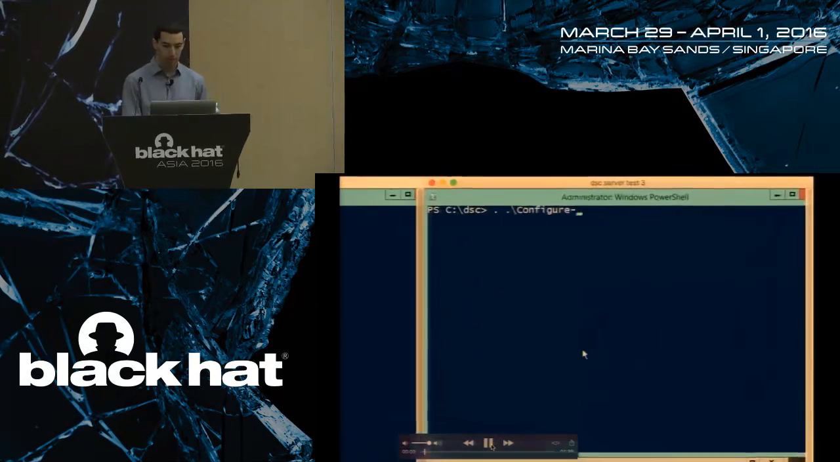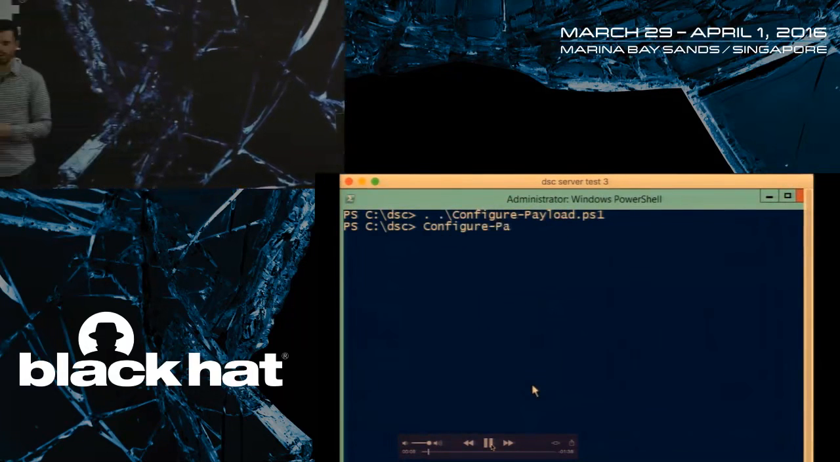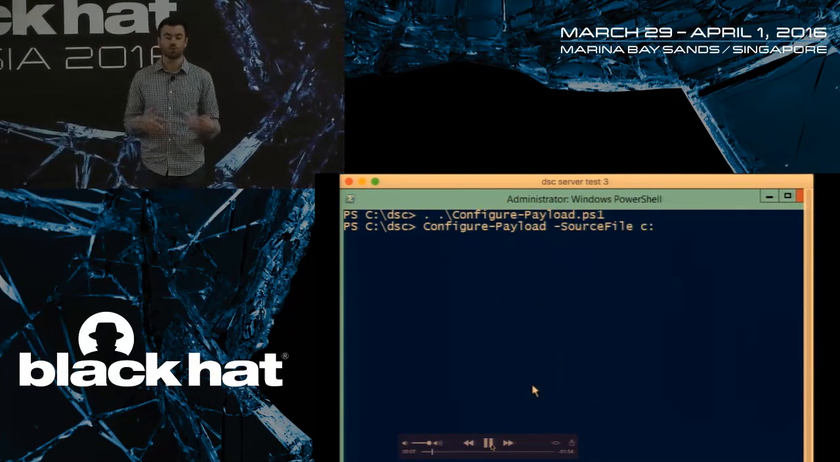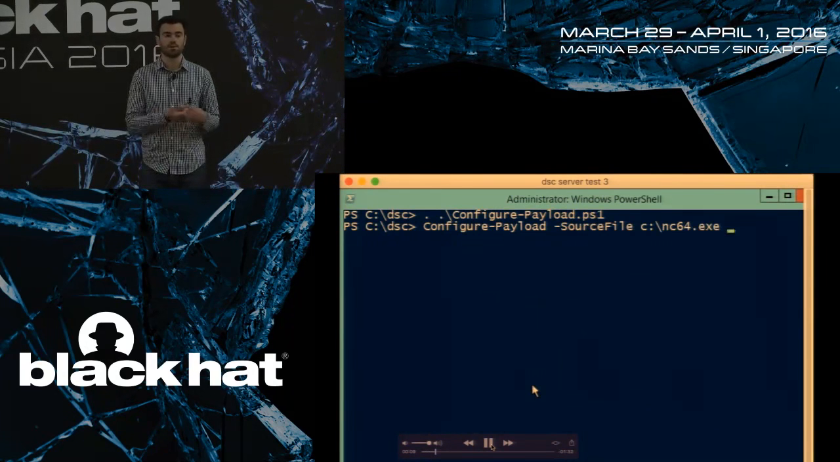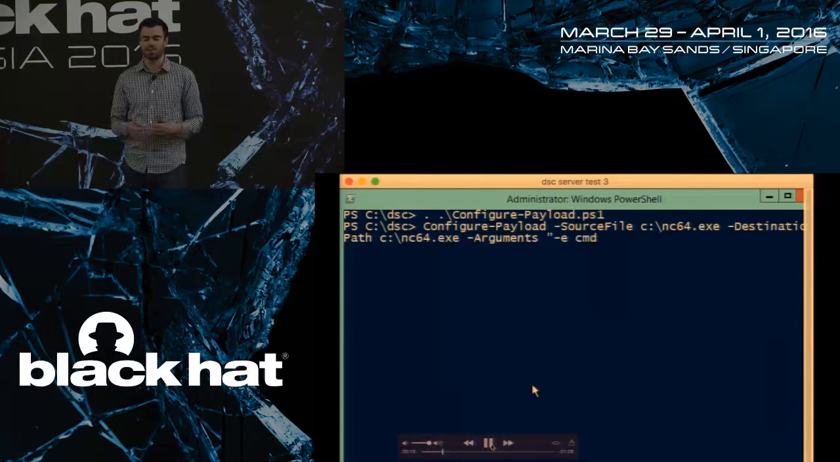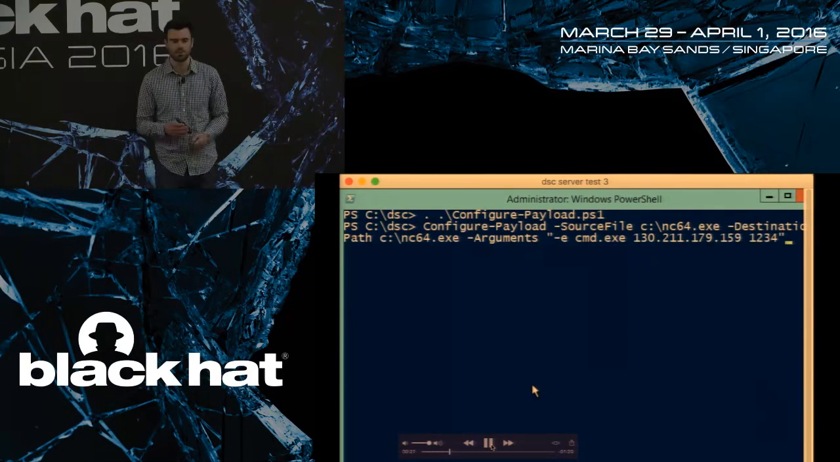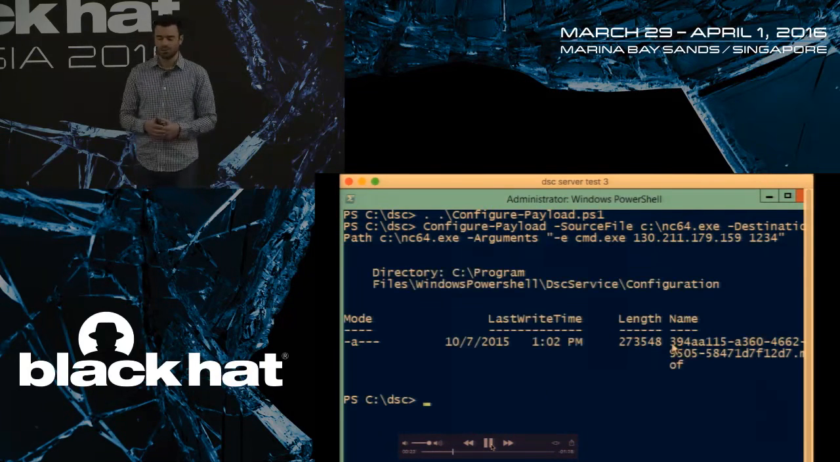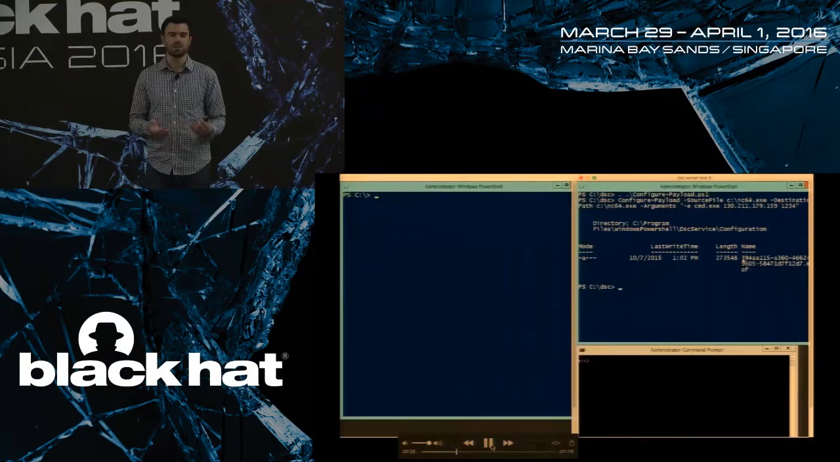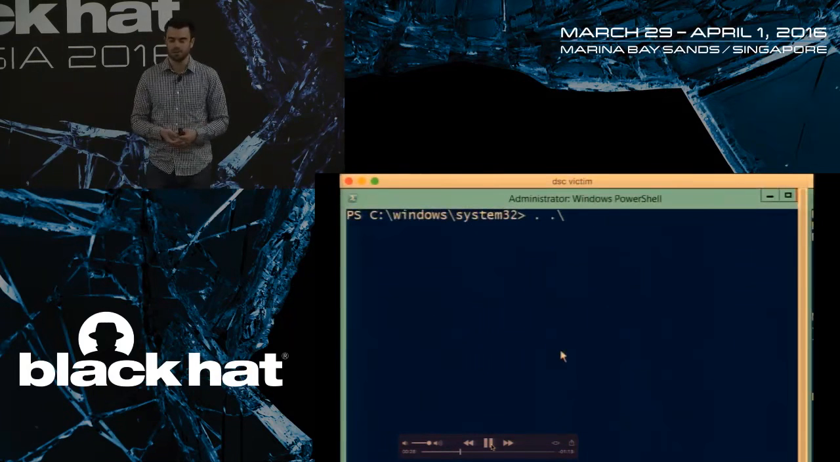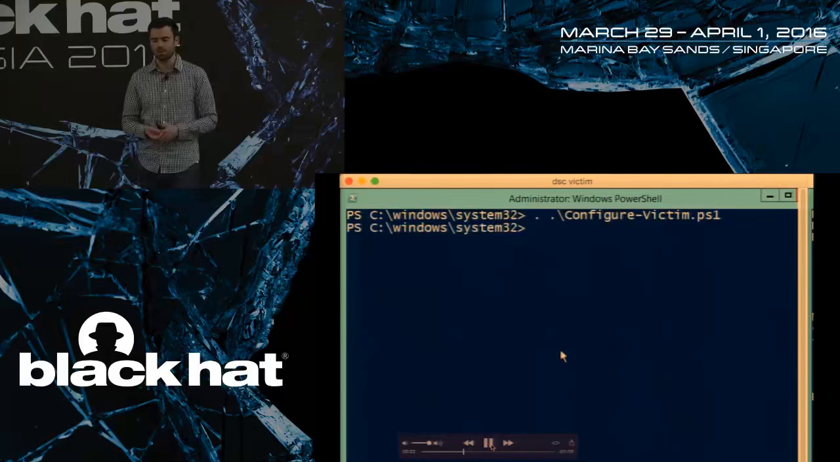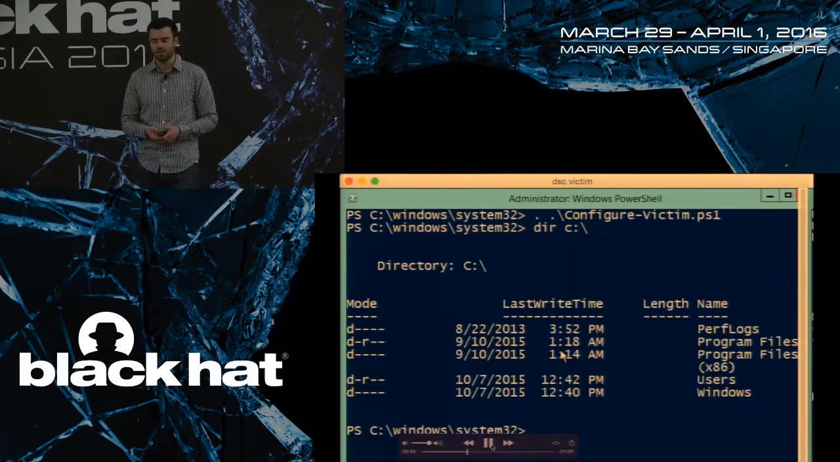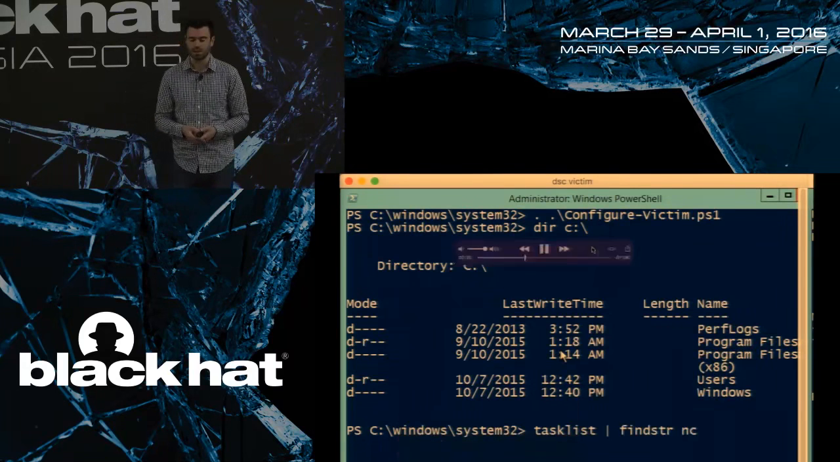The first thing we do is dot source this payload file, and then we run this configured payload binary. We give it a source file, so whatever we want to produce on the victim also needs to exist on the server. Then we tell it where we want it to be put on our victim machine and any arguments that we want. Again, this is just for netcat, so these should look pretty familiar to most people who are familiar with netcat. The output of this is a GUID, and the GUID is just a unique identifier that represents a configuration. Here on the victim, we're just loading in our victim configuration scripts. We're showing you that the file doesn't exist yet, and that it's not actually running.